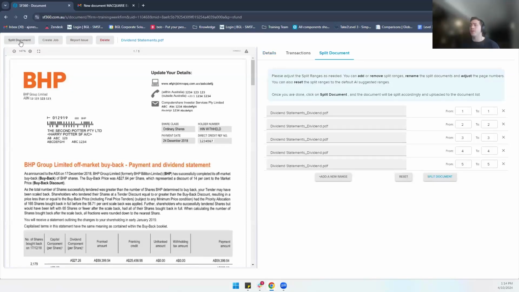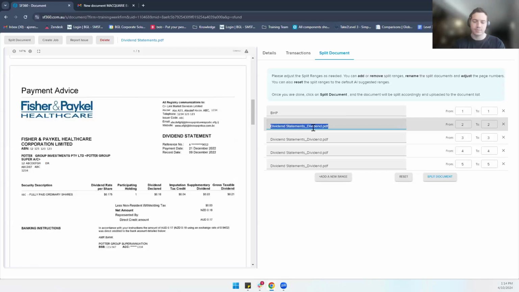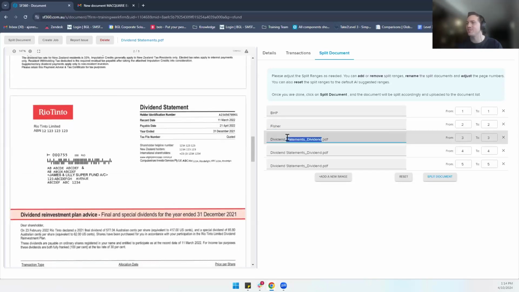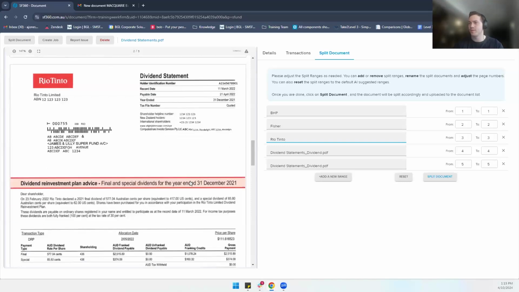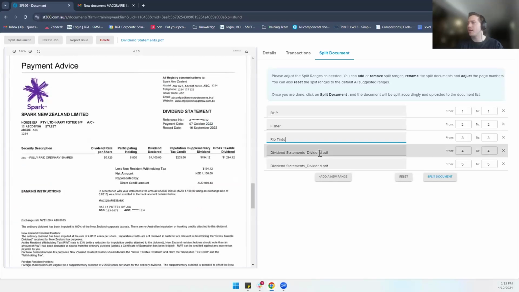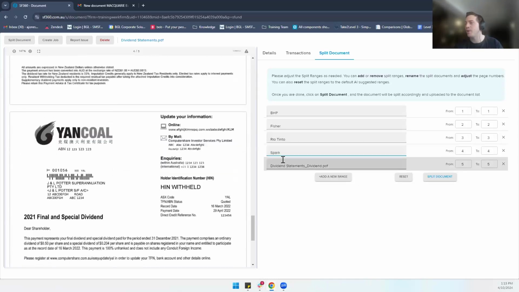So here, what I recommend doing, if you're going to do this, is edit the titles so it's a bit easier to identify what they are. So I'm going to call this BHP. The next one is going to be Fisher. Just going to go through them all. The next one is Rio Tinto. Spark, nice little Kiwi brand. And the final one is Yancoal.